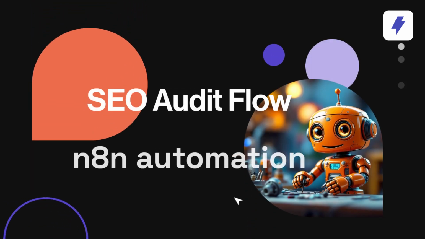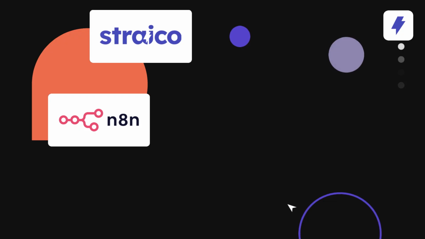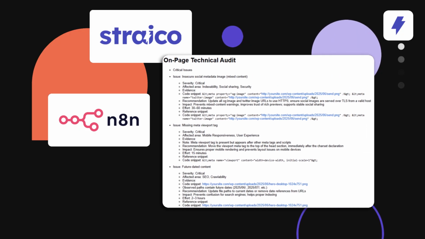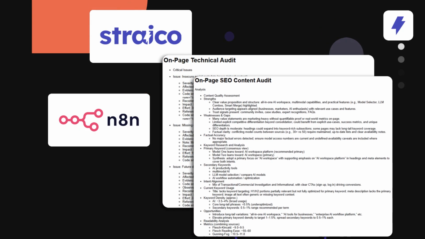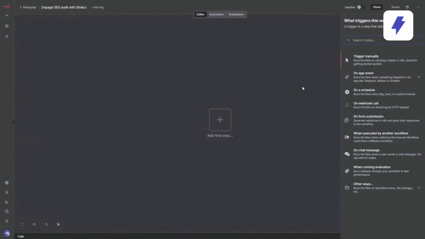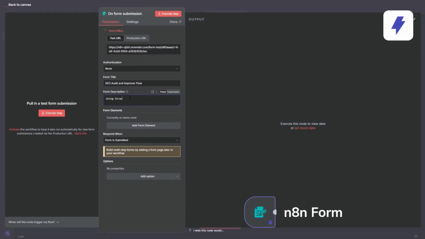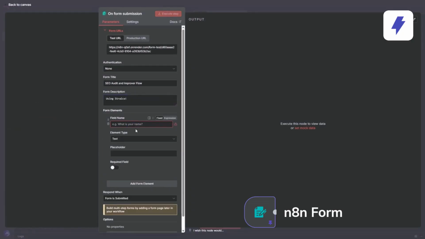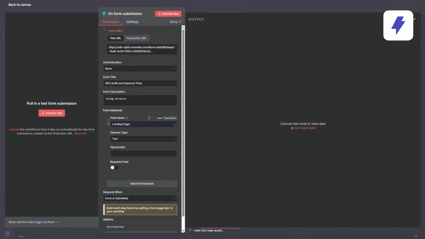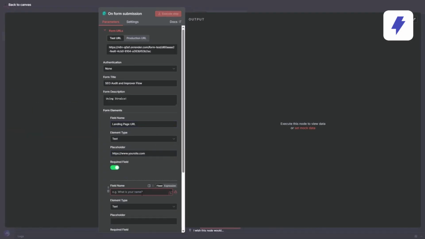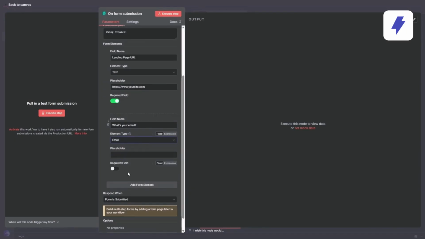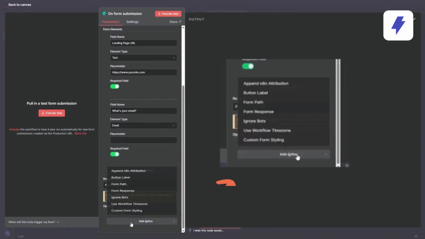Audit any page in minutes with multiple AI models working in a single workflow using N8N and Straico, producing a technical SEO and content report that is ready to use. For simplicity, we'll start this workflow with a form node, but you can use any node, or if you want to audit several links, you could use a Google Sheets file with multiple rows. The important thing is that we have two fields, the link and an email address to send the information to.